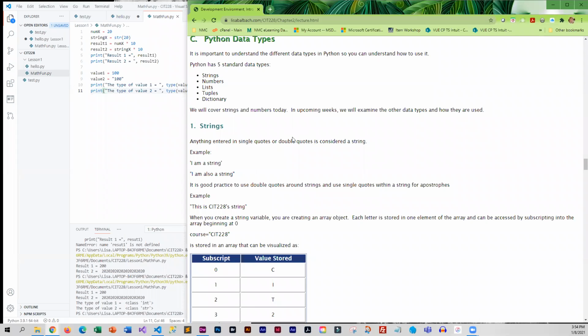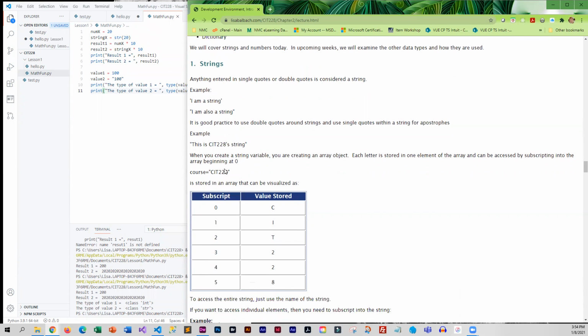In Python, there's basically five standard data types. We have strings, which we've already used. We have numbers. We have used integers. We have lists, tuples, and dictionary data types. And we're going to be doing strings and numbers this week. Next week, we get into lists and tuples. And then the following week, we get into dictionary. So we actually go through this fairly quickly.